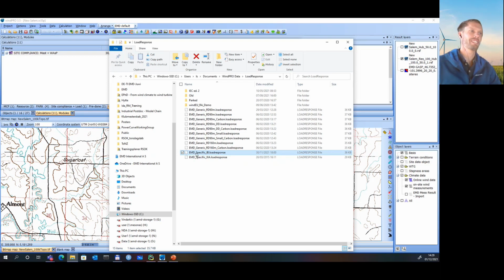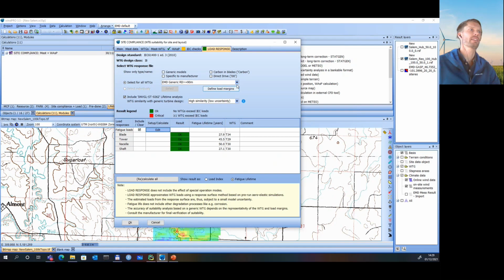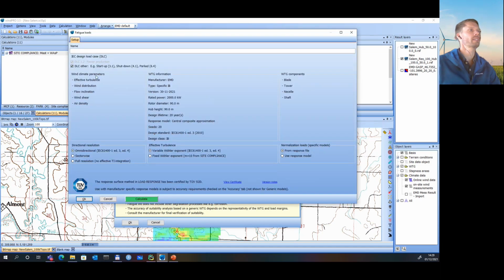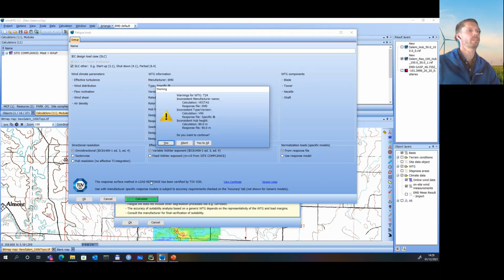So I called the manufacturer EMD. But it's a specific model class 1B. When I place it in that folder, it'll appear here in my list as a specific model, and I can repeat the calculations here. I'll just clear my results, and I can go in, and I can see, yes, I have DLC other included, and I'll repeat the calculation.